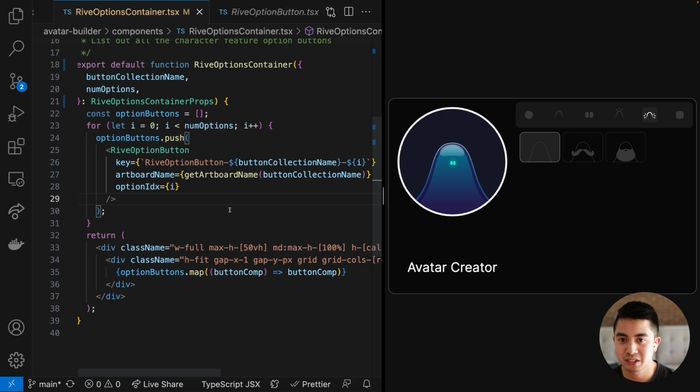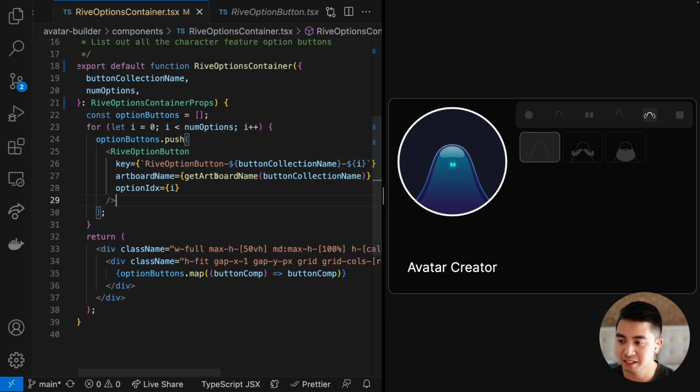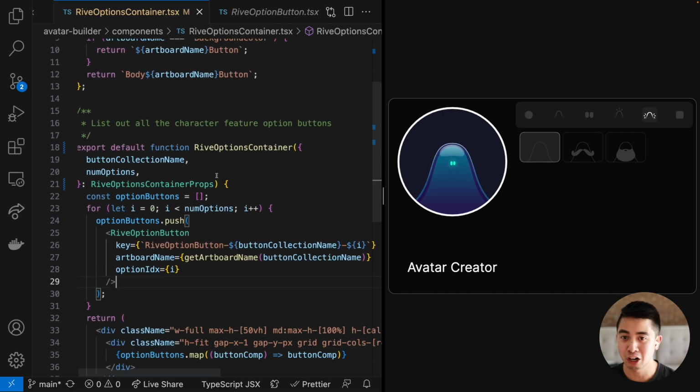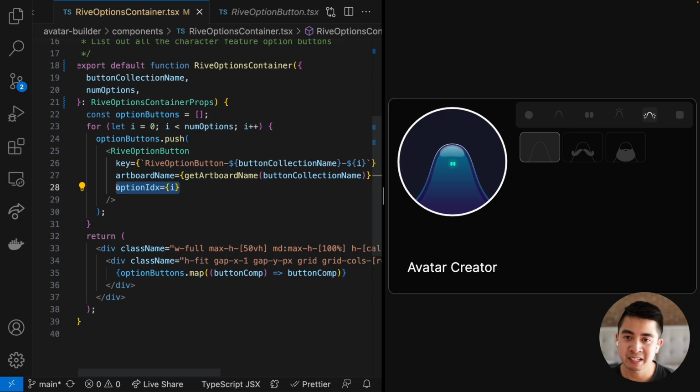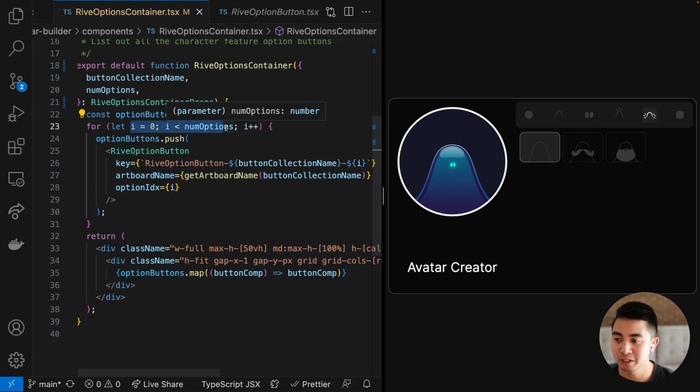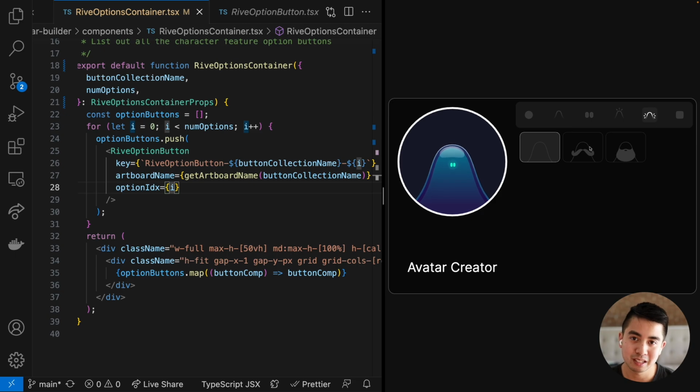Now looking at what this is generating for each button, it's this Rive option button component. And we are passing it 3 props. One is the key, which is standard in React when you're iterating and creating multiple components. And we're also passing in the artboard name, which is calling this helper function to essentially format the artboard name that we want to render. And then we're also passing in this option IDX, or short for index, prop here with i. And i is coming from this loop that we're iterating over from 0 to the number of options that we need to generate. And we're going to be using this to actually dictate the number option that each button should display for num option, the number input, in the state machine for this artboard.